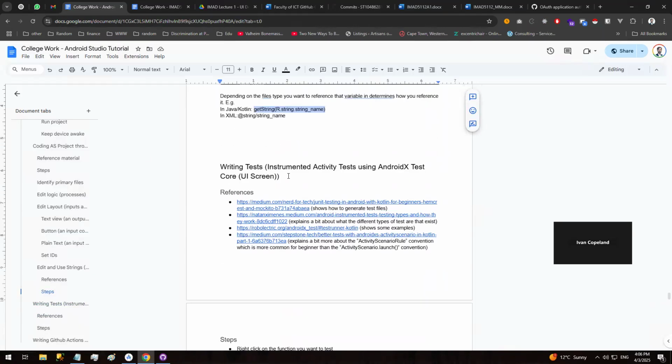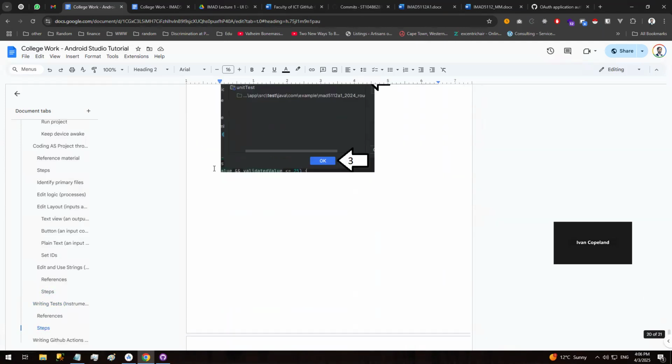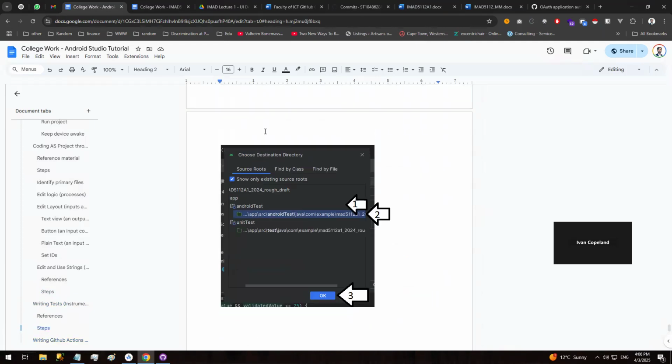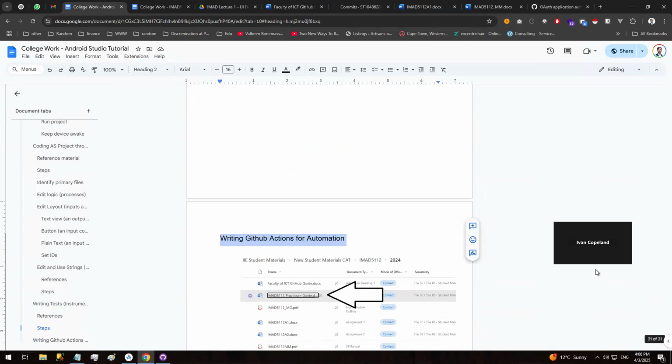Okay, the last thing is writing tests. This thing is actually too complex. I don't understand it. I've done research, I can't understand it. It also connects to the GitHub Actions. So since I don't understand the first part, I can't do this part either. So hopefully we'll get more clarity on that.